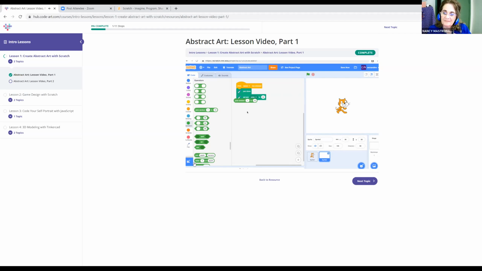Click and drag the random block on top of the circle that says 50 on your Set Pen Color to block. If your mouse is in the right place, the circle with the 50 in it should have a glowing white outline. Once you see the white outline, let go of the random block and it should replace the 50 inside of the Set Pen Color to block.